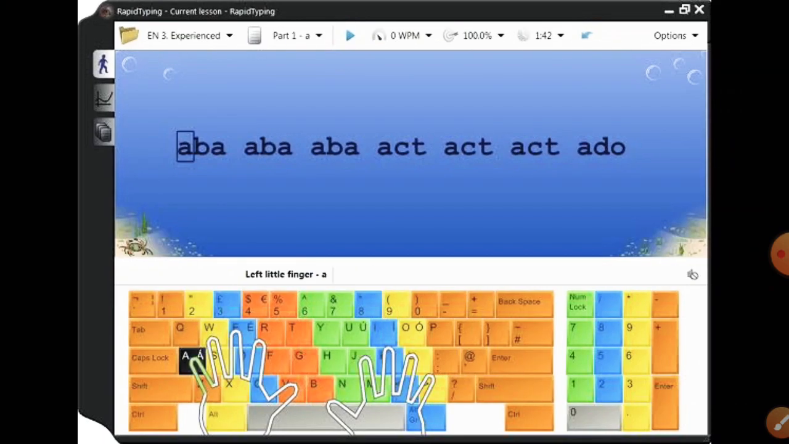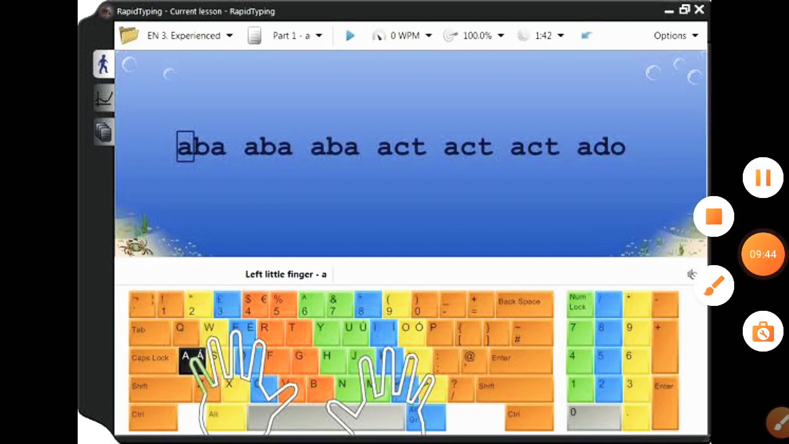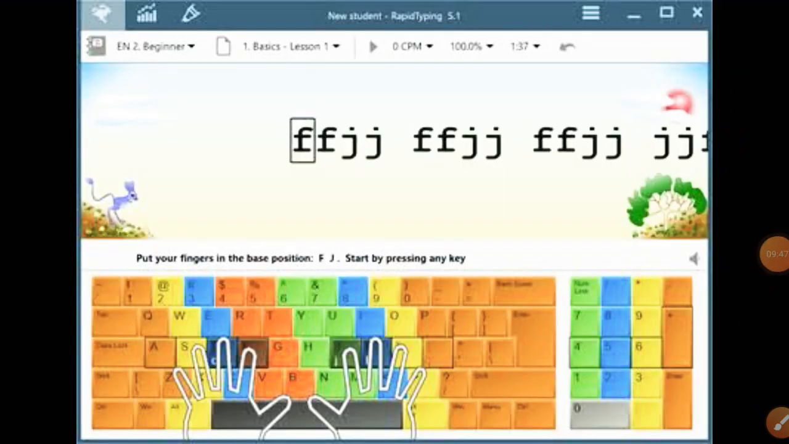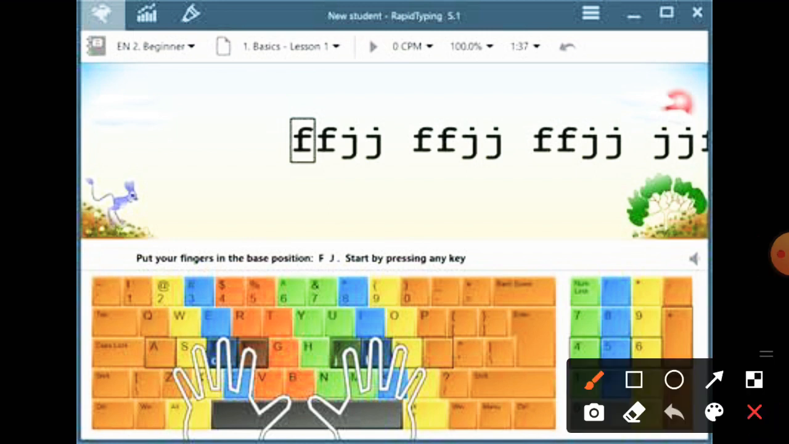This is the screen you will find the first time on your computer. Children, now we will talk about the Rapid Typing window components, the components that are very important for us to know. Let's talk about the components of the Rapid Typing window. Children, this screen tells you what the components on the screen are.